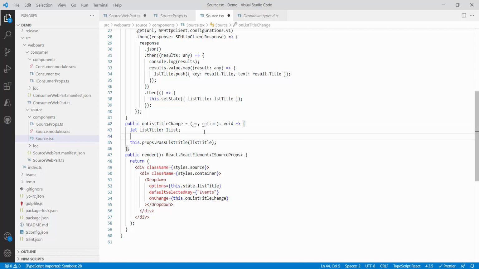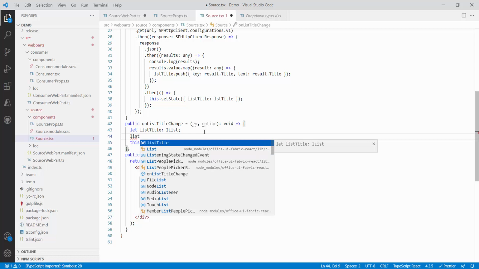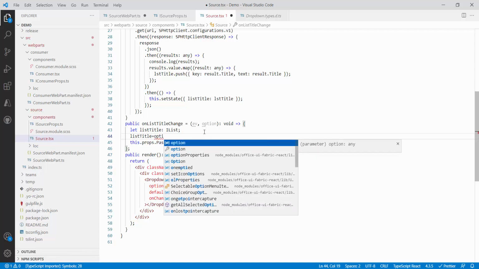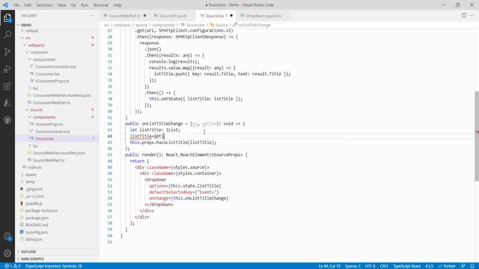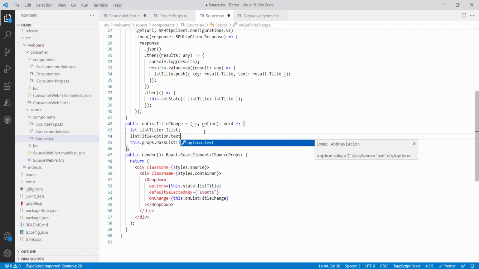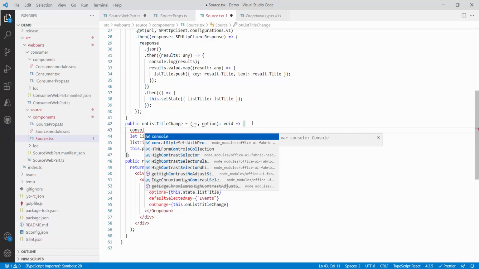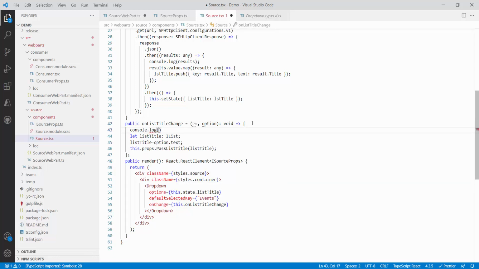So what I'll do is listTitle is equal to value present in option, sorry, for me the value is present in option.text. And how I came to know that it is present in option.text is I just logged this into the browser console and checked this object. I will show you also.